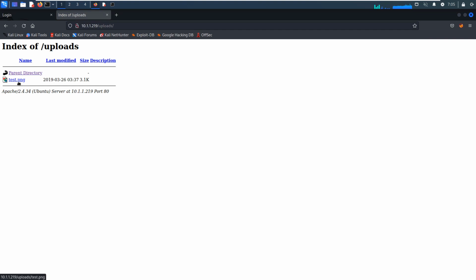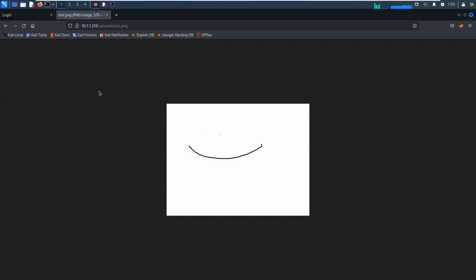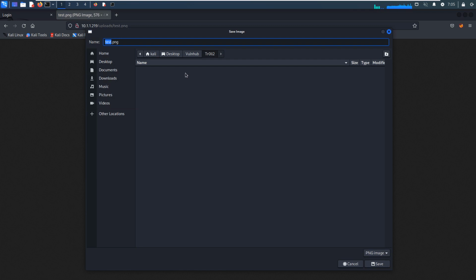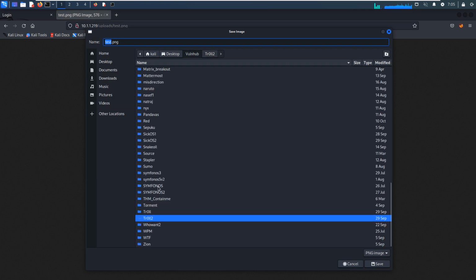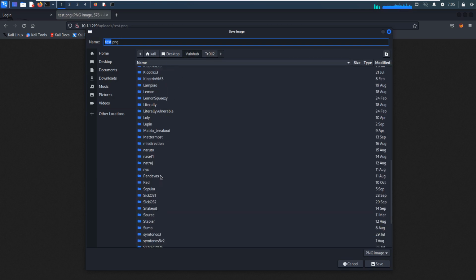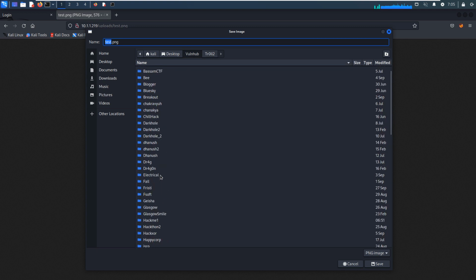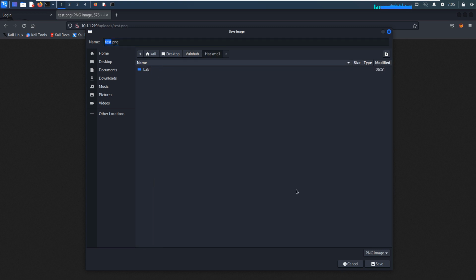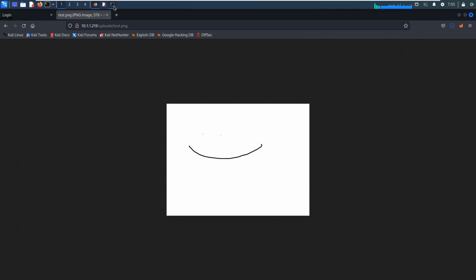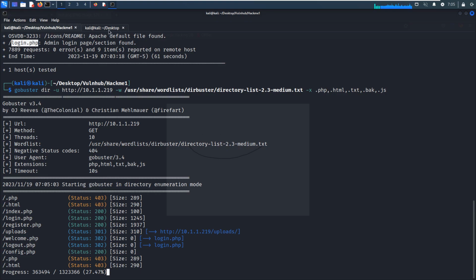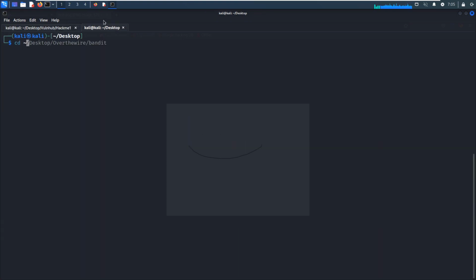There is a file or picture. We can download this file to our own machine, or Kali Linux, right? And we can save it into the Hackme one. And then maybe we can navigate to the current working directory, Vulnhub and Hackme.